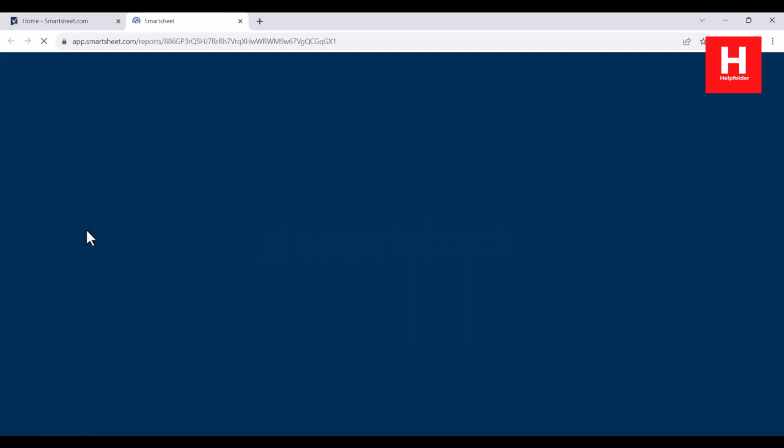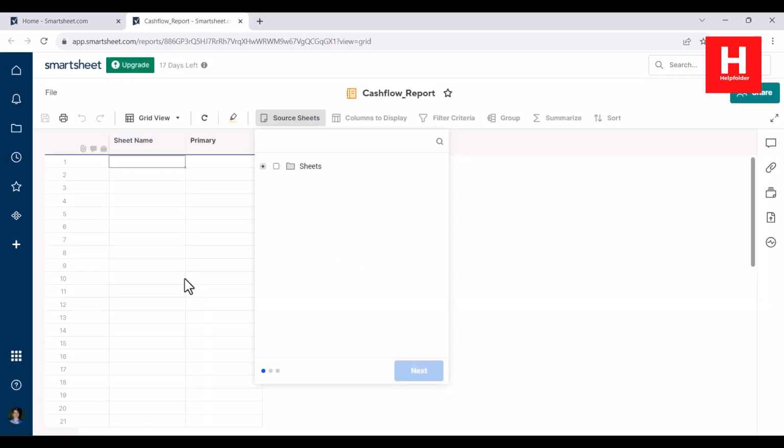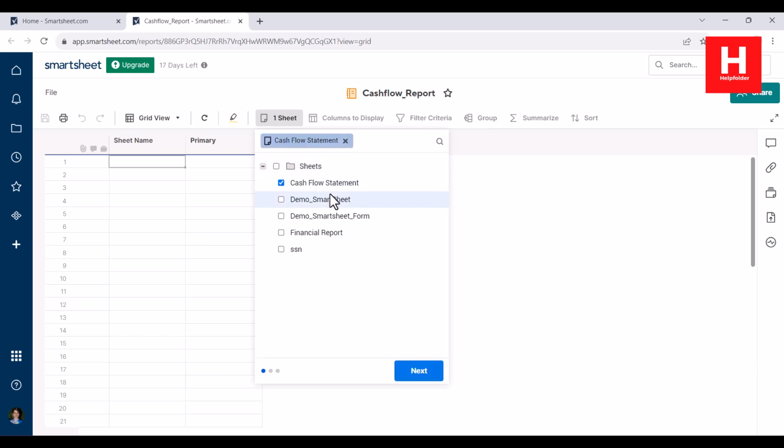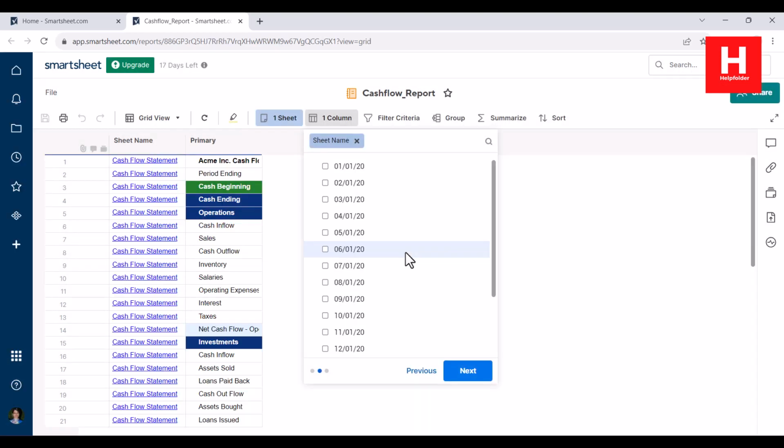As you can see, it should look something like this interface once loaded. Now here it will ask you to choose from the existing sheets. So I have like one cash flow statement. I will select that, then click next. Now it will ask you to choose a period, right? So I'll be choosing the period here.